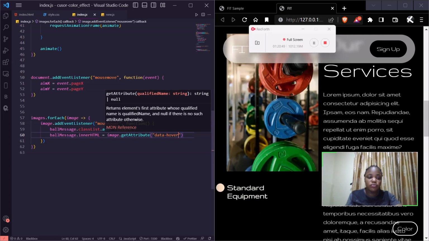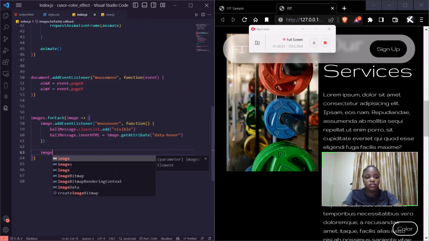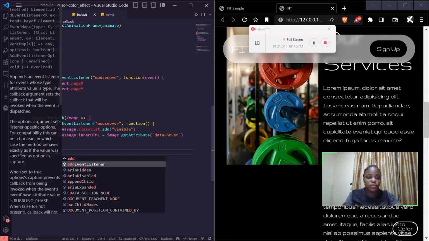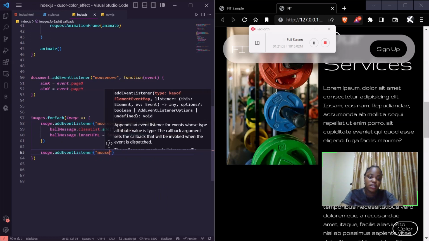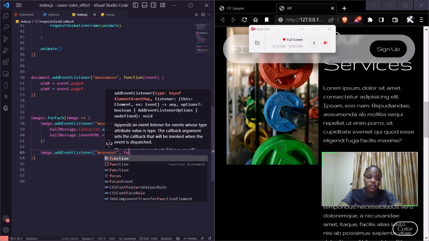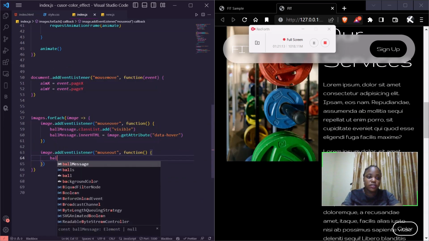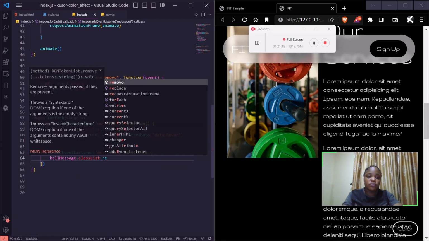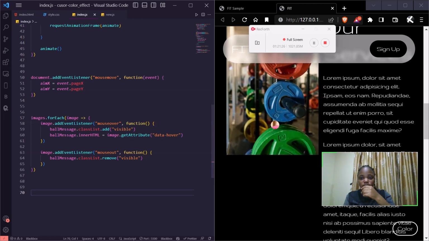Okay, so now I want to remove this thing because we want to override. We want the name to go. So right inside there, create another one for image dot add event listener. Now what we'll be listening for this time will be when the mouse is out. So say mouse out. We'll create a function for that. Okay, and a bold message class list. So we want to remove the class.